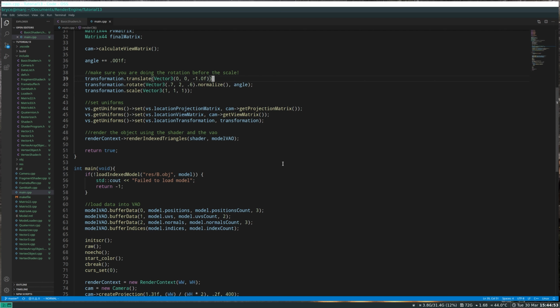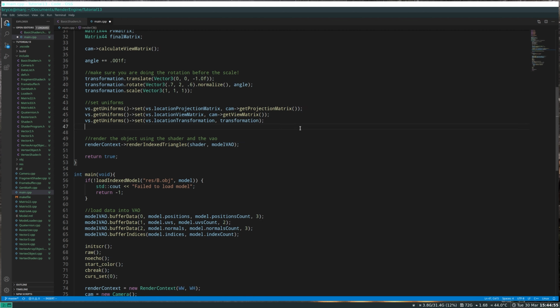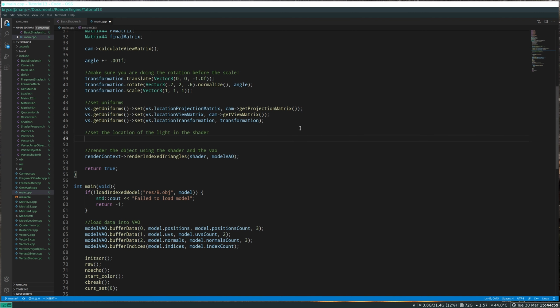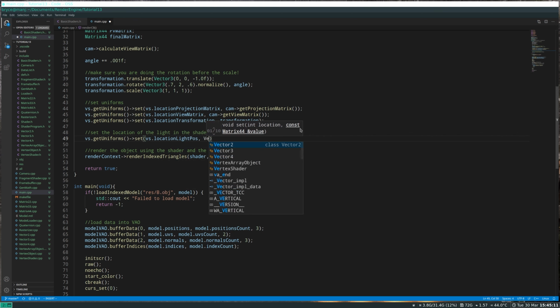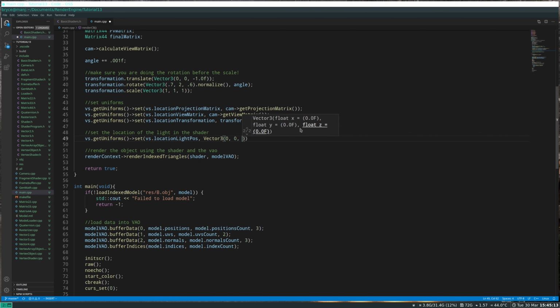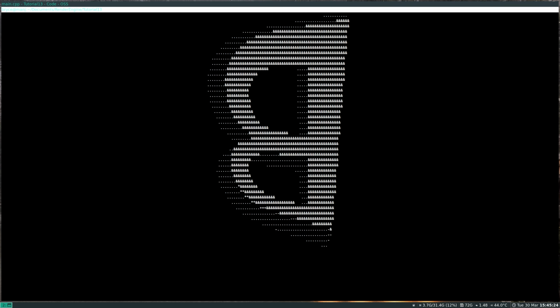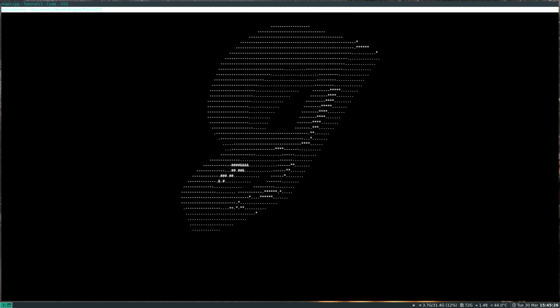The next thing we need to do is set the uniform for the lighting, or the light position. And that's what we're going to do here. vs.getUniforms, and you want to call set with the vs.location light position. And for the position, I'm just going to give it a generic position at like 0, 0, -1 or something, or actually 10. It should be a positive value. And if we run this, it looks weird. Now, why does it look weird?